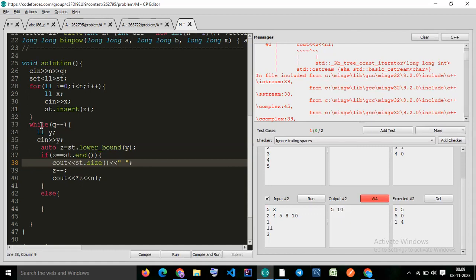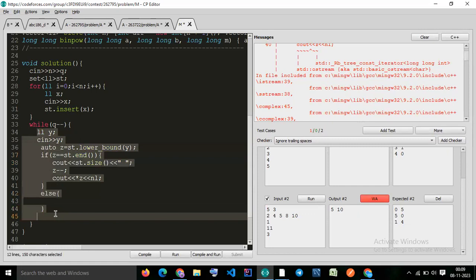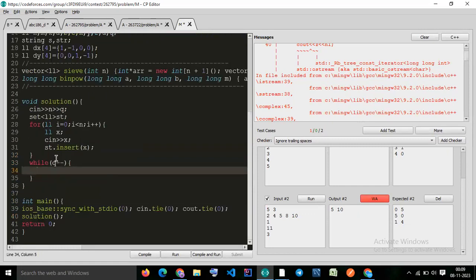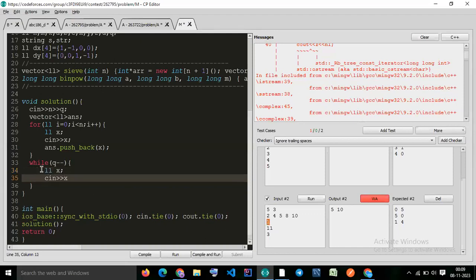Okay. So let's try to do it in another way. I think from set you can't use it, but yes, you can do one thing. Just try to do another way. And here answer.push_back(x), okay? X. Now I'm asking for x in x.